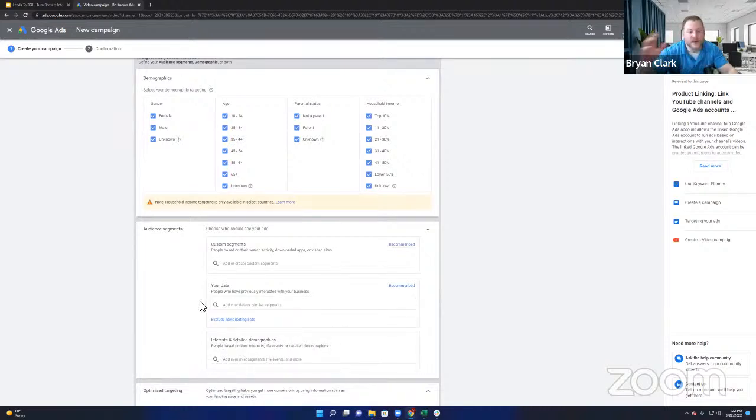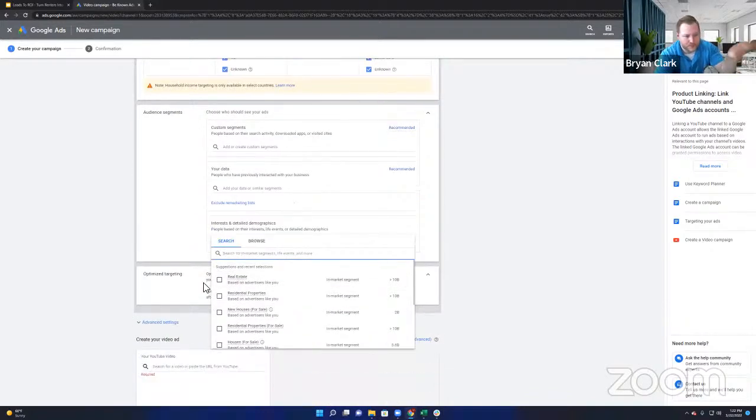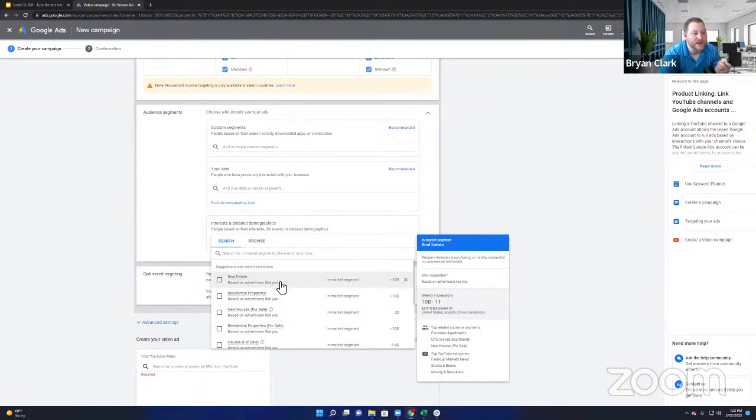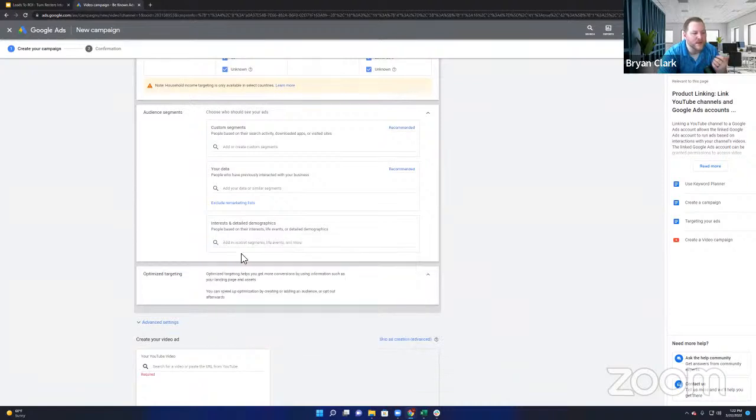So I would use Google to drive people to your website and then re-engage them on Facebook because that's going to be more effective and has a lower cost. Now, under your interest in detailed demographics, this is where we can actually dive in and capture a really good segment so that we can target the right audience. Now with video, we are still going to get into a little bit of keyword search with these. And you can also target specific channels, which is absolutely awesome.